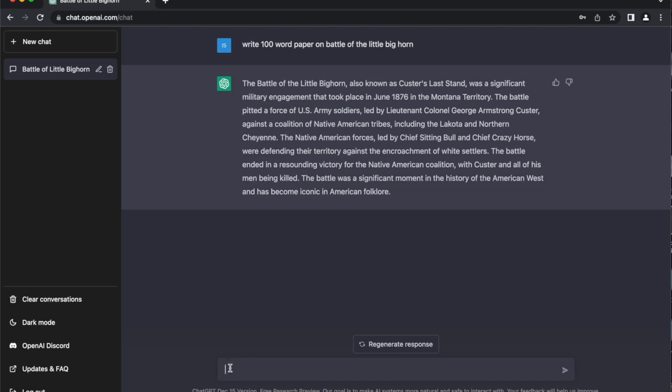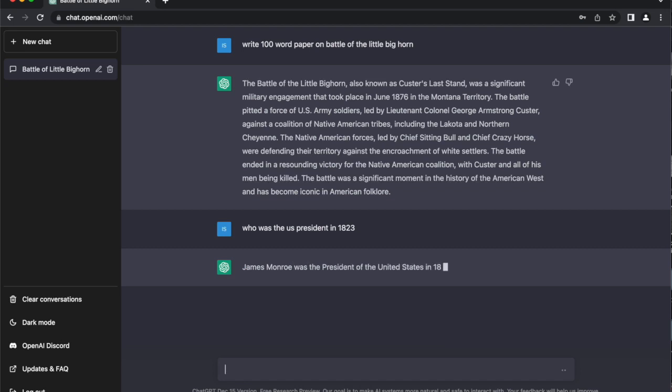Let's say we wanted to use it for information like Google. Who was the U.S. president in 1823? And we get information about James Monroe.